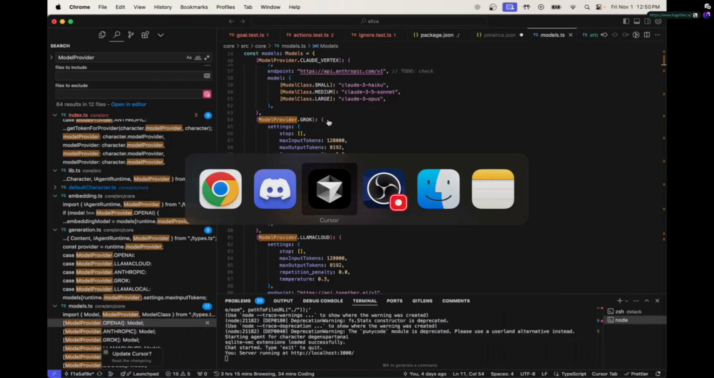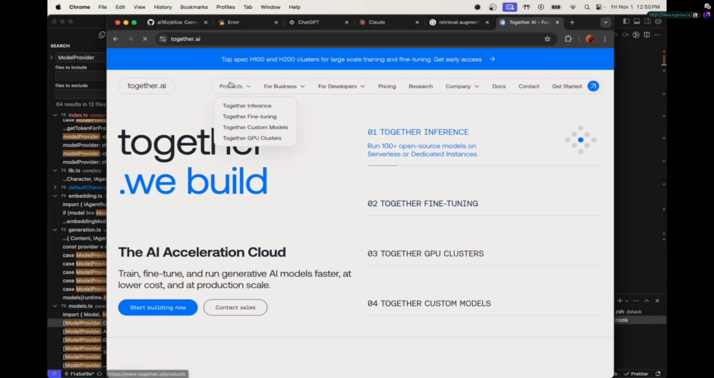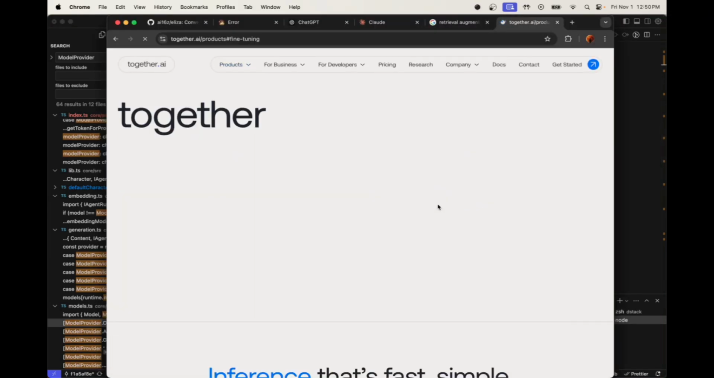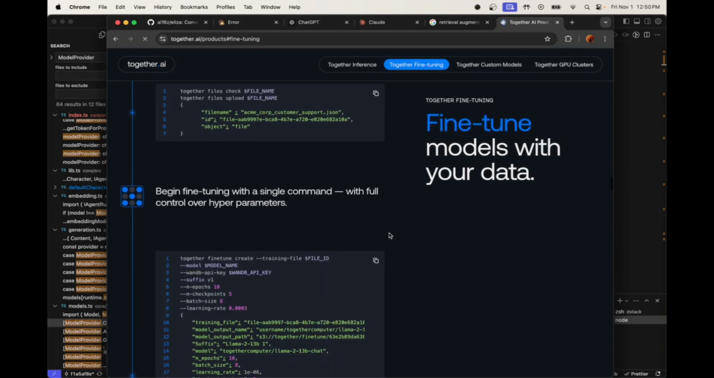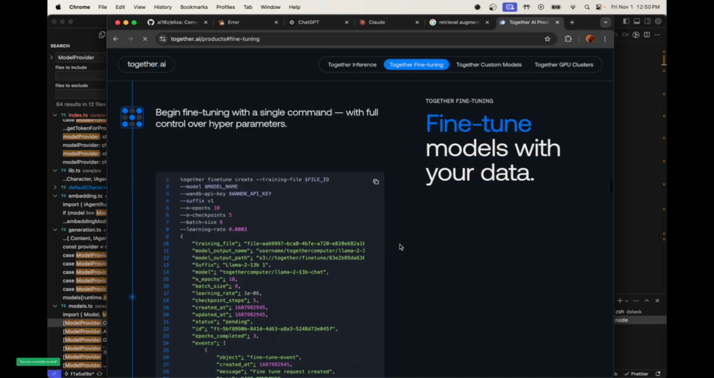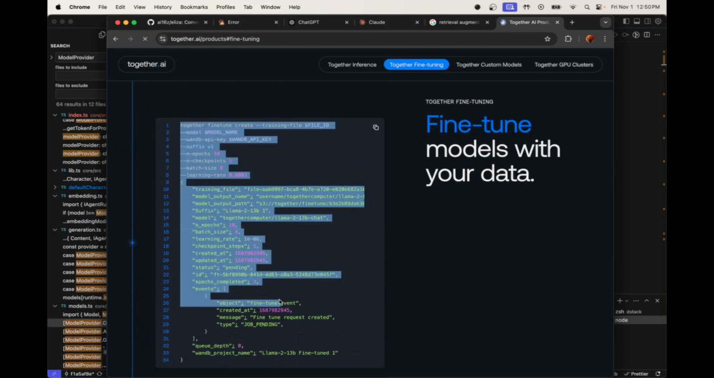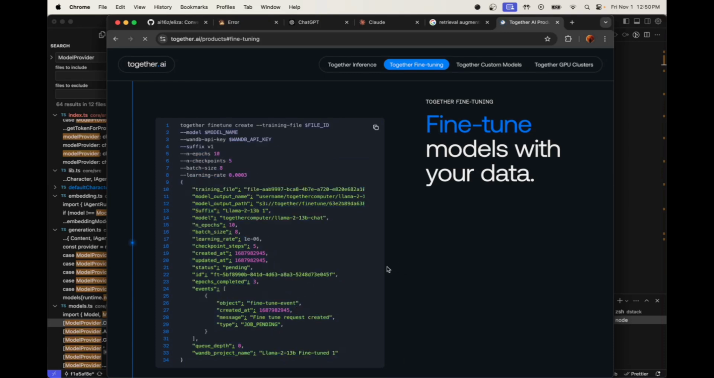So I would really recommend checking out Together fine tuning. We're about to release a whole pipeline on how to do this to make it really easy. You just paste this in and you change a couple of things, and that's it. It's stupidly easy.